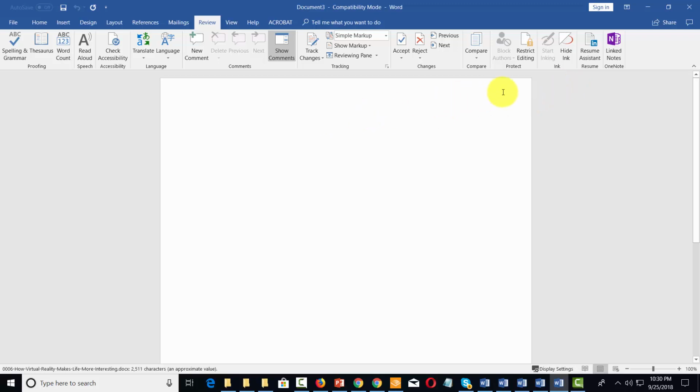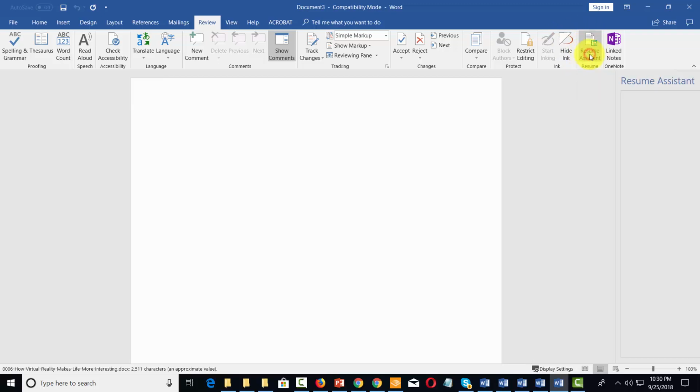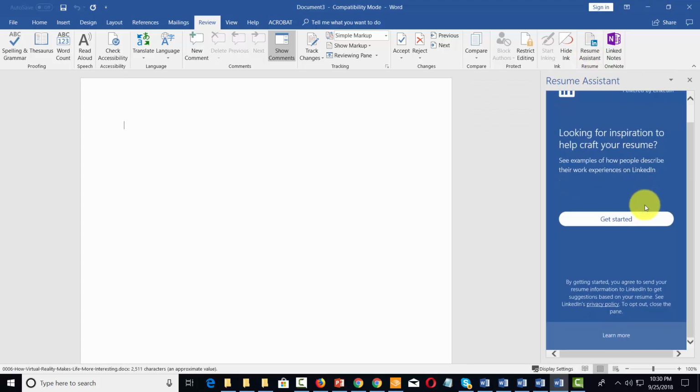Welcome back. Now also in the review section, you'll notice on the right hand side there is a panel for Resume Assistant, and you can click that panel. Now basically when you undertake this, you will be sending information to LinkedIn in order to complete this. So what we're going to do now is we're going to click the Get Started button.